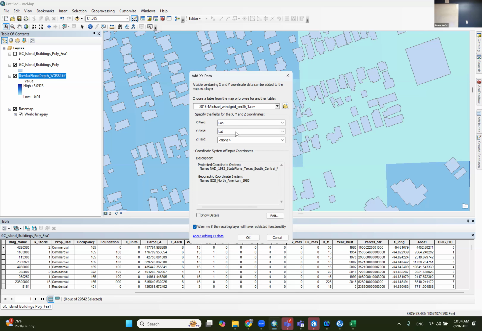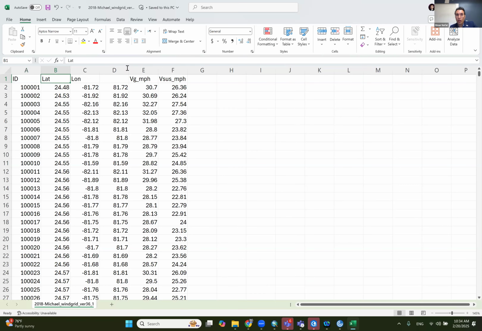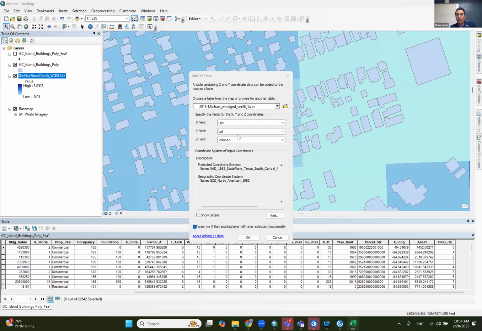Like if we go back to the Excel file, here there's a field called lat and lon. So you already have them here. I don't have any Z field. And if you want to define the projection, you can edit it or you can keep the same projection. And I'm going to say okay.